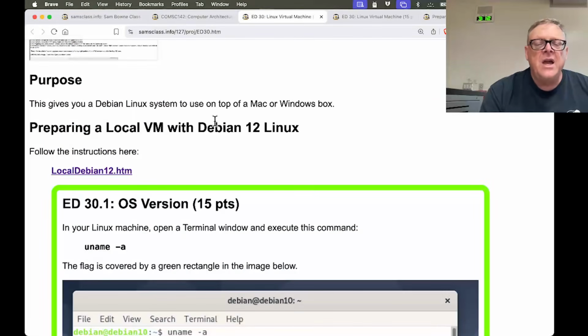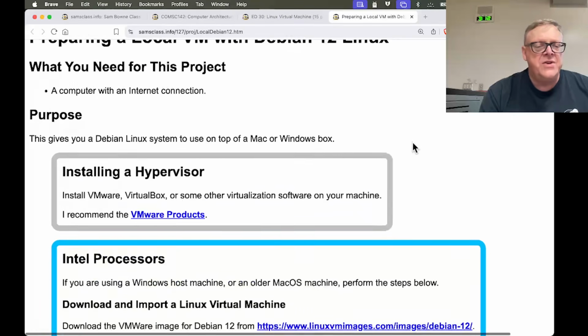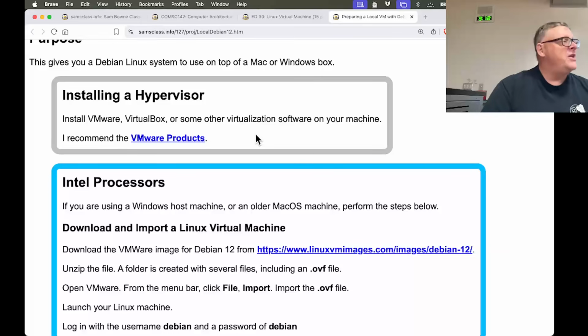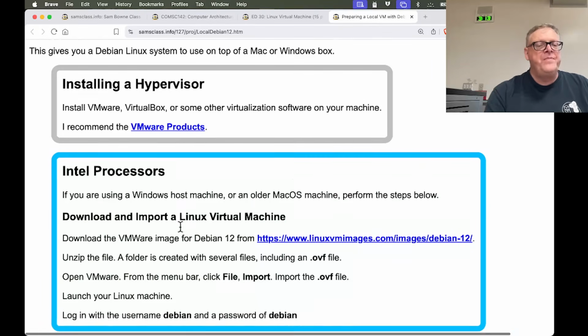Now here, the process to do it is on another page, local Debian 12. And so you need to have a hypervisor. Now, if you have an Intel processor, which means you have an older Mac using Intel before the M series, or you have a Windows PC, all Windows PCs use Intel processors. If you have one of them, then you install just VMware. VMware Workstation for a PC and VMware Fusion for the Mac. And that's fine.